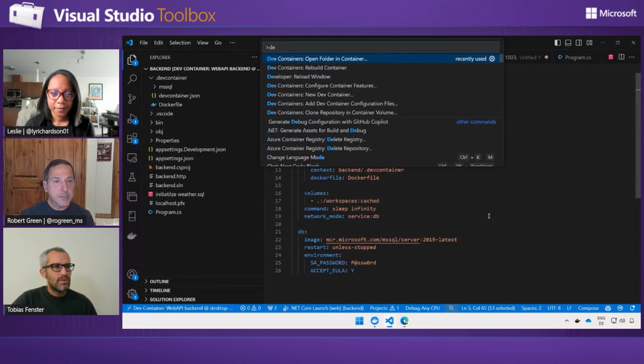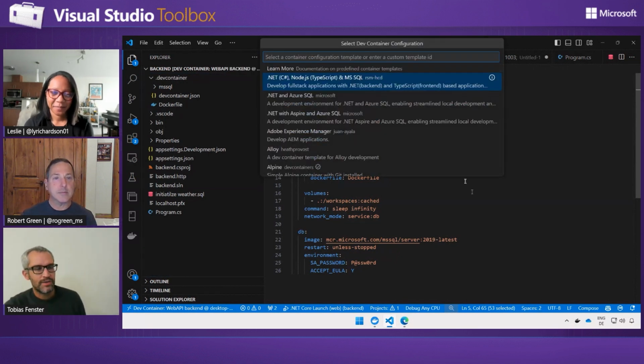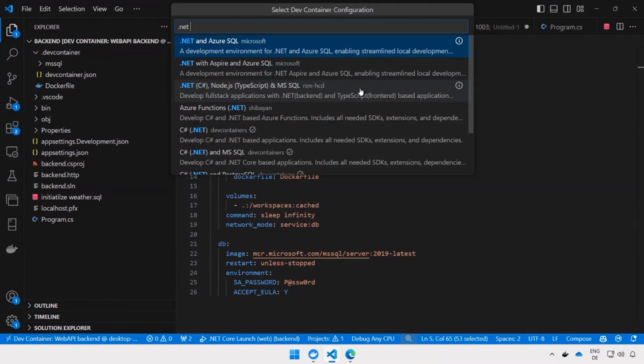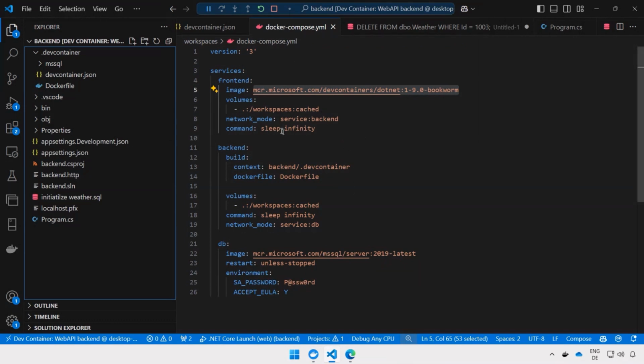Oh, there was new dev container in there. Yeah, thanks. Indeed. Then I can select the configuration. And one of the configurations that I can select is .NET and SQL. If I use that one, it comes predefined with a dev container JSON and a Docker Compose file that you can see here. It's just missing the front end. So what I manually added was the front end, because I wanted to have another development container. But if you're only looking for one component and SQL Server, then you can just go with the predefined default, and it will set up exactly what you see here.